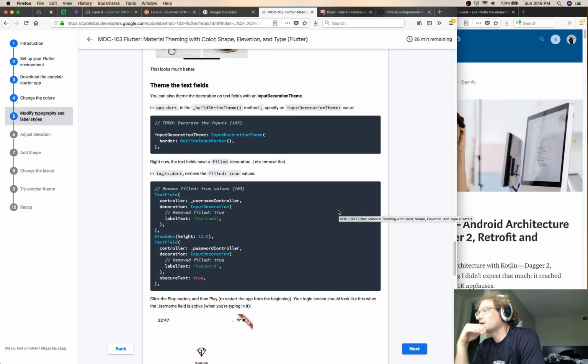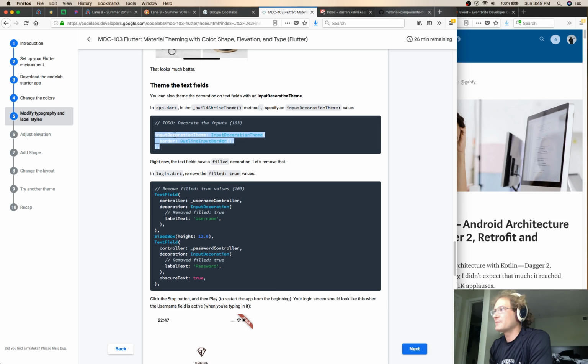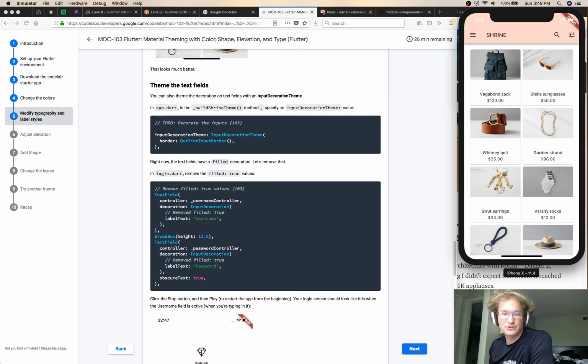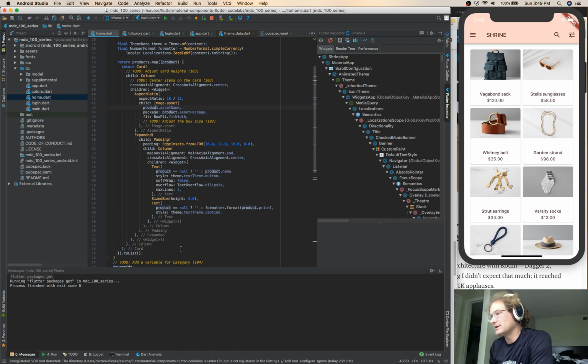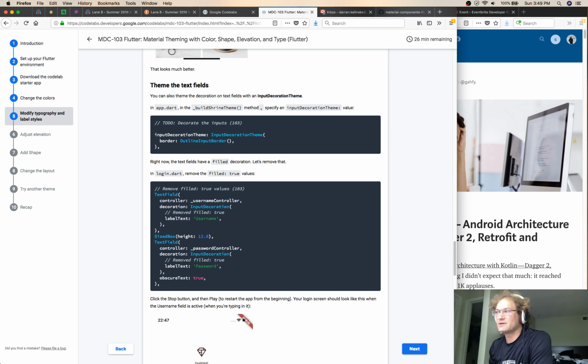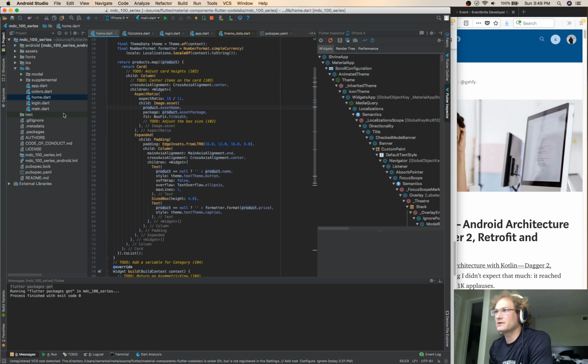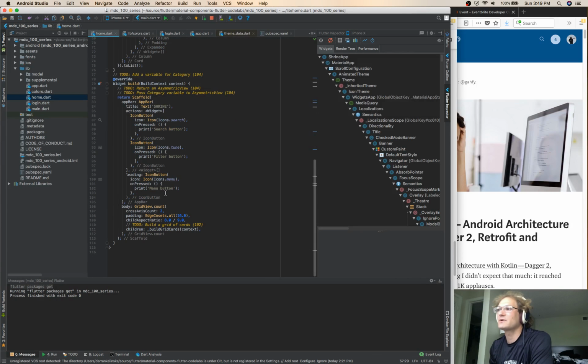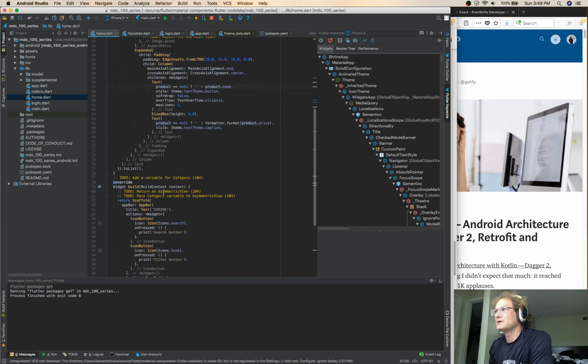So we can also theme the decoration on text fields with input decoration theme. So inside our build shrine theme method, we're going to basically update our input decoration theme. Okay, so we're going to add a border to it. In other frameworks, I'm trying to think if there's an easy way to do it now, but I think this would be pretty hard in other frameworks. Maybe iOS has this built out of the box, so it wouldn't be that big of a deal.